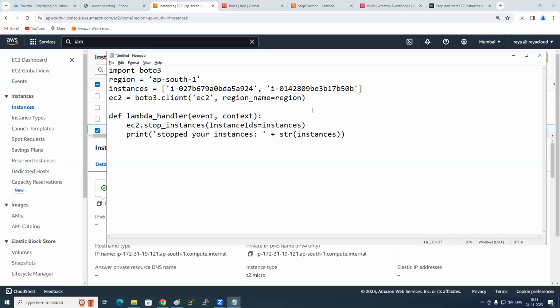Now, next you are calling which service? EC2, and you're using Boto. You are calling a client for a service called EC2, and you're passing the region value here, Mumbai. What is the value region contains? ap-south-1. So for the EC2 service, you are setting the region as ap-south-1, that means Mumbai. Next, you are writing a definition here.